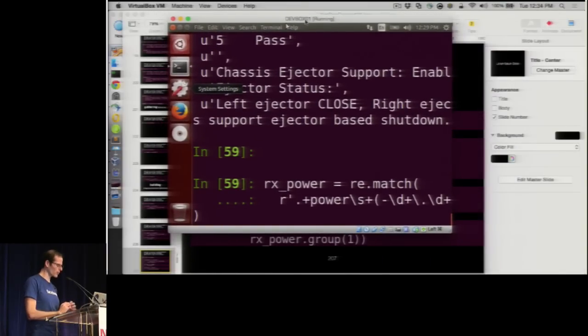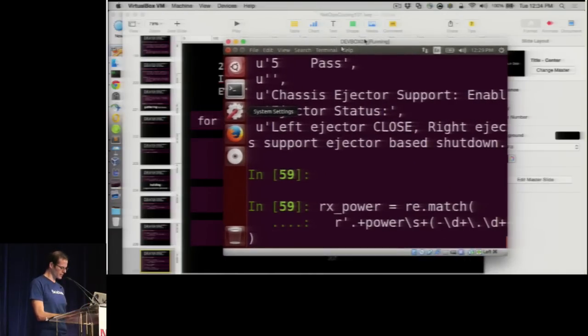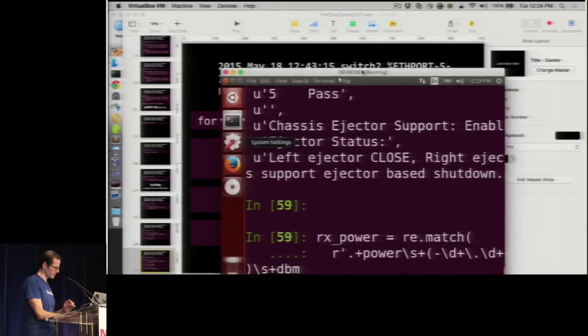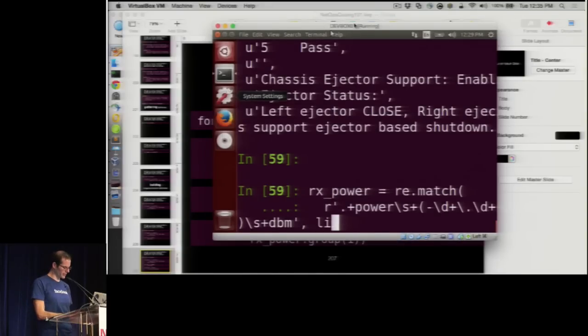And then we close our parentheses to say this is the end of the group. And then I had an exact match for an S, but we could also use \s+ here, followed by the exact match of dBm. And that was in the output of line.lower.